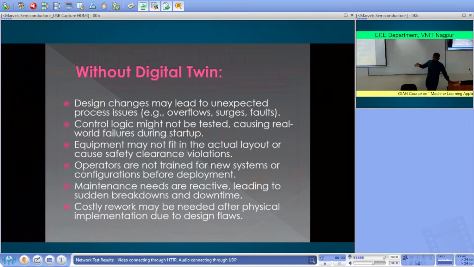Without a digital twin also, they can implement some processes in the plants. While creating a plant, they can implement, but it may take a long time, and control logics may not be tested, and it will cause failures during the startups itself. They can make a failure if the equipment may not fit in the actual layout. So all the things have to be recreated, and the cost of reworks will be more. So those are some of the main disadvantages without the digital twin.